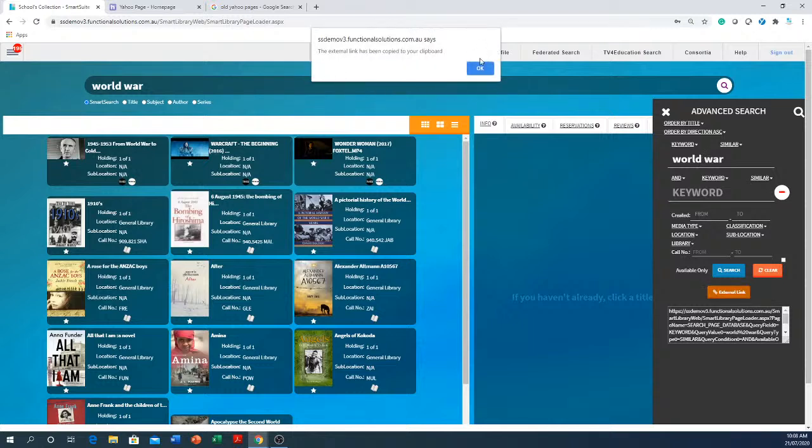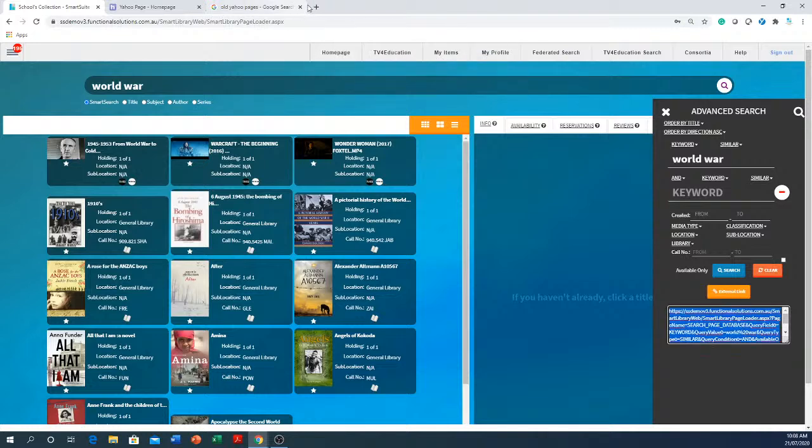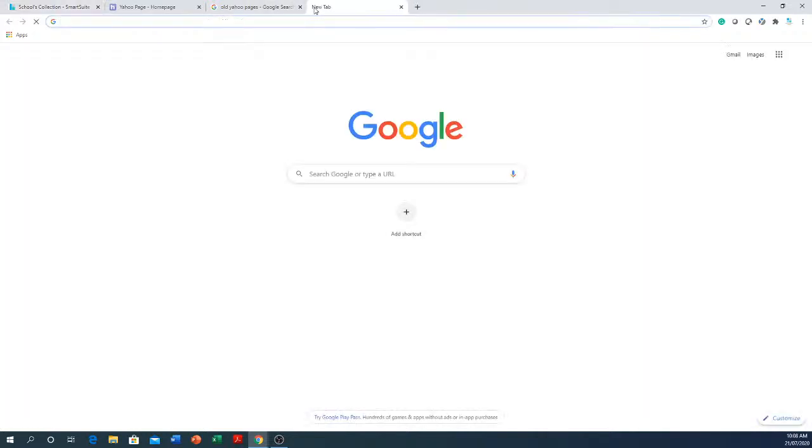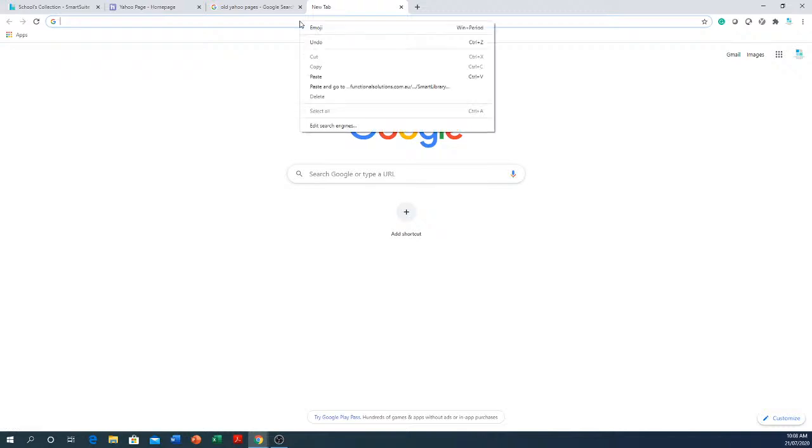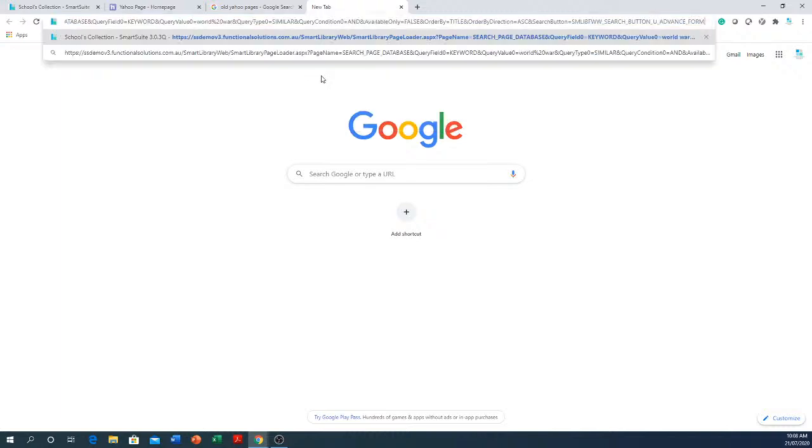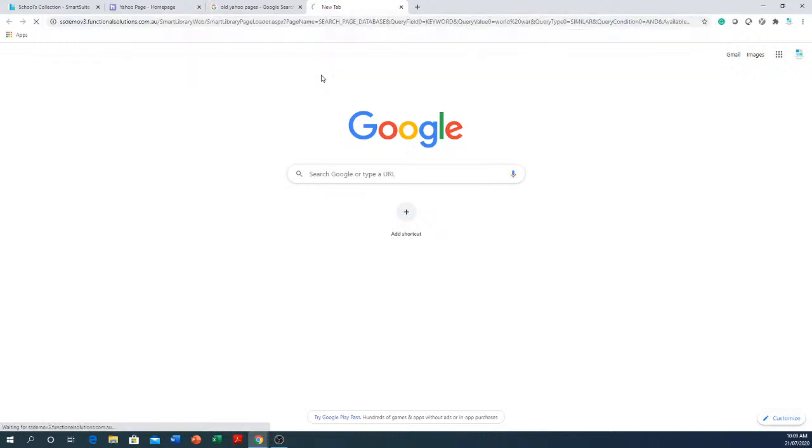I'll go external link, and it'll say the link has been copied to the clipboard. So all you do is open up your email and create an email to the person who asked you for the information. Then you right click in the email and just paste that link which is copied to your clipboard. Just go paste. It's a dirty great big link. You don't need to worry about it. Just paste it in there.